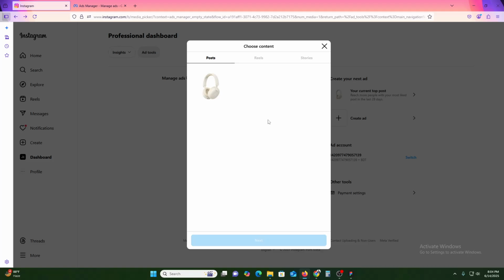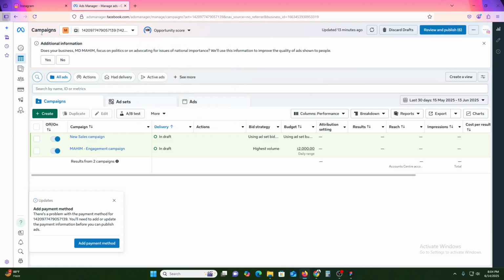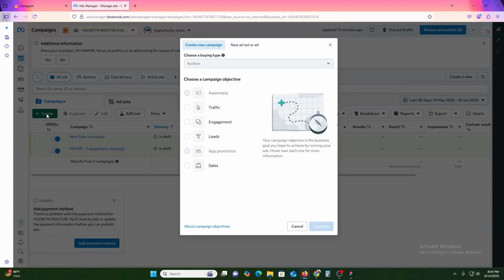And now let's talk about another one, that is creating your own campaign in Ads Manager. So this is the Ads Manager. Here you can see this is the campaign we already have. First of all, you just need to go to Meta Ads Manager. Then here you can see we have an option called create. You just need to click over here, create.